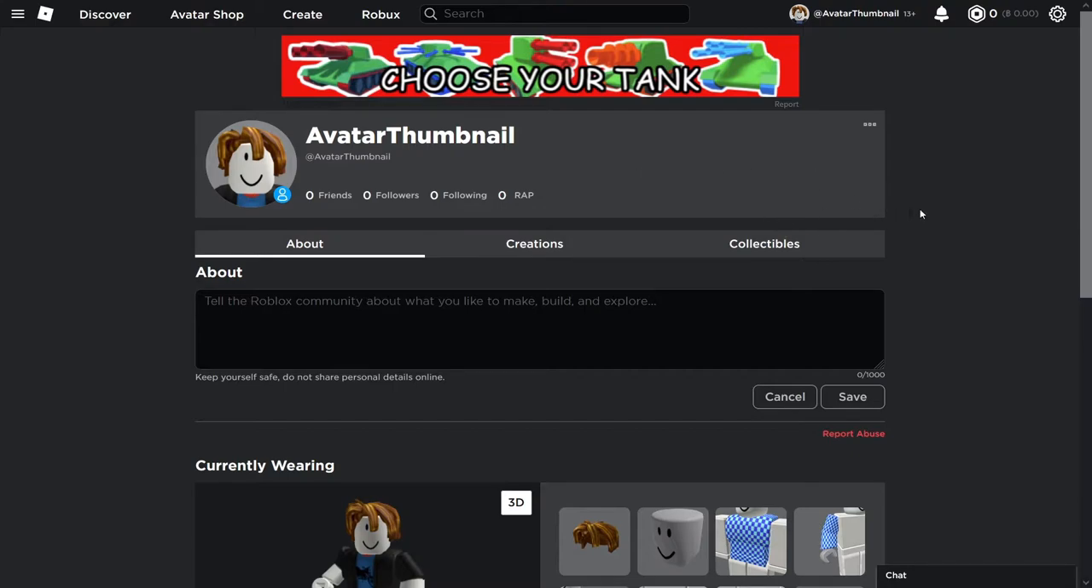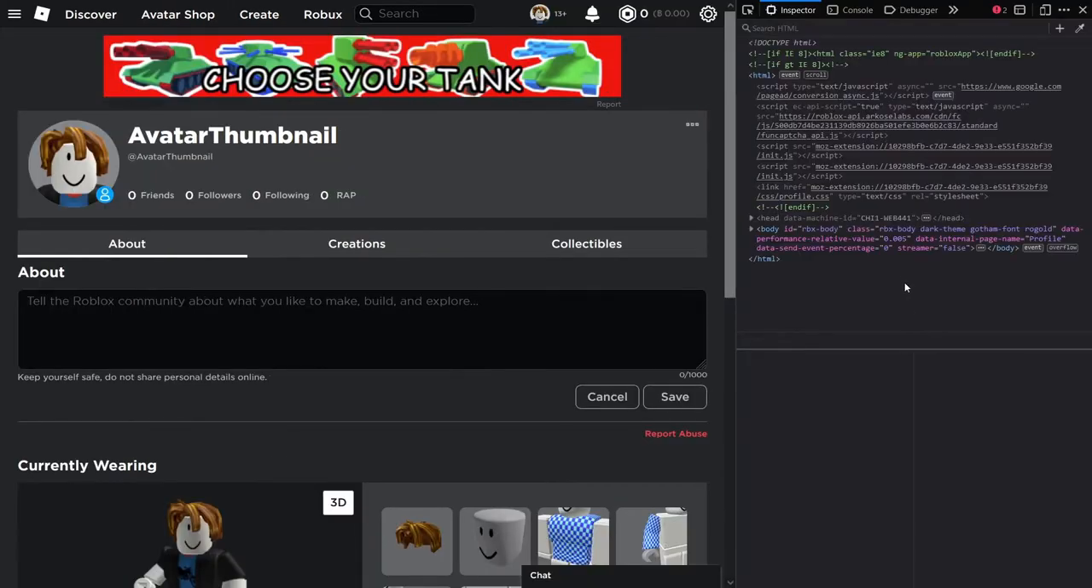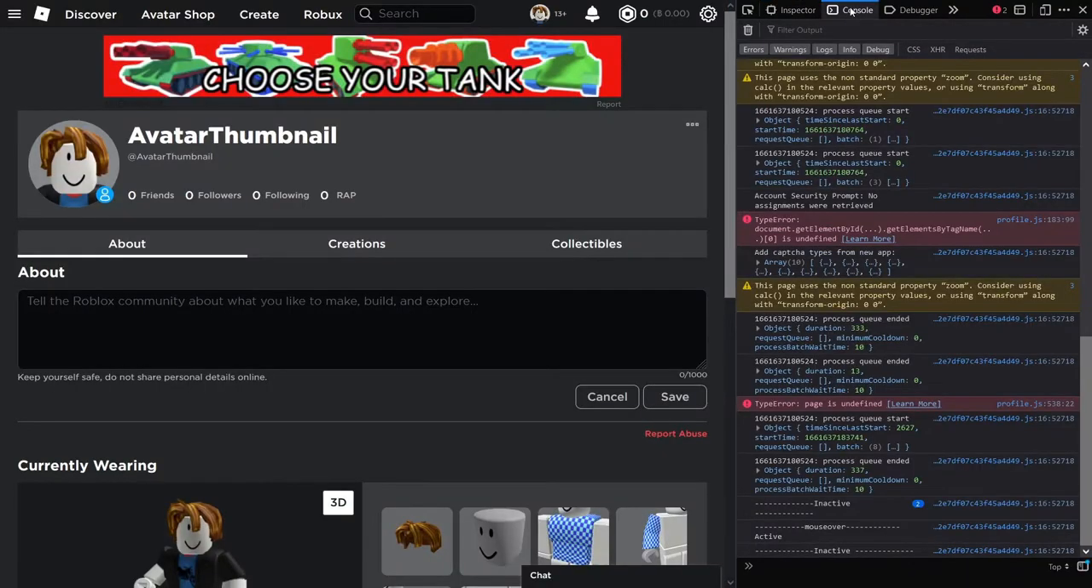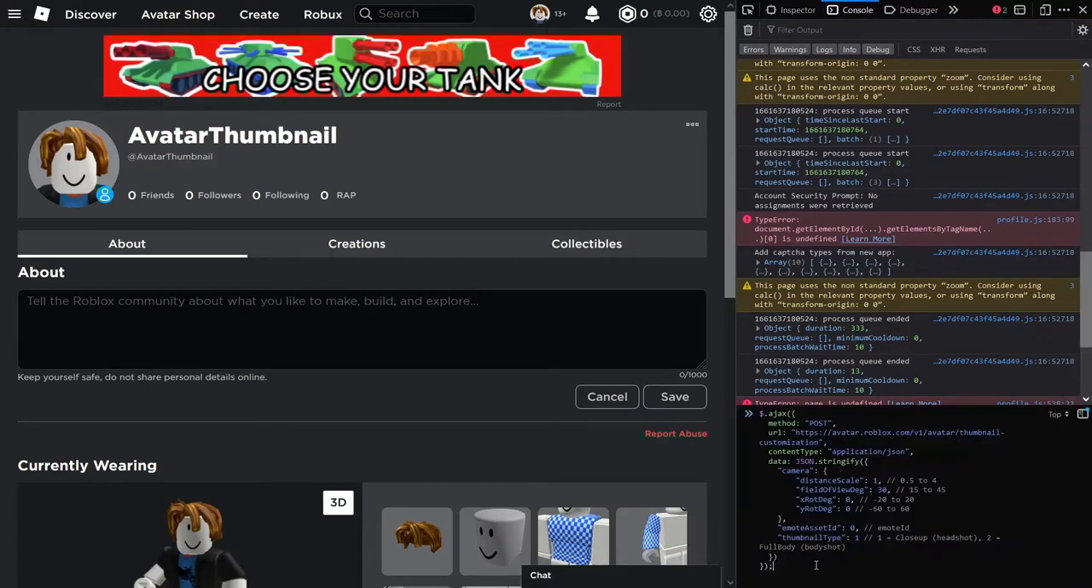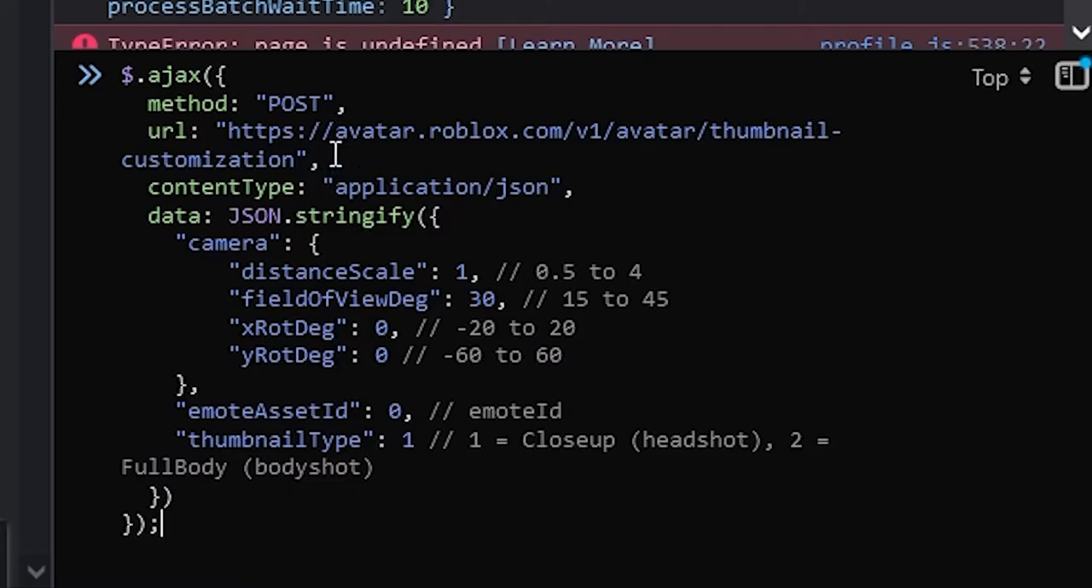So what you do is you right click, inspect element, head over to console. Then you go to the pasting over here, and you paste this right here. I'm going to be leaving this in the description and the pinned comment. And I'm going to explain what each of these lines do.